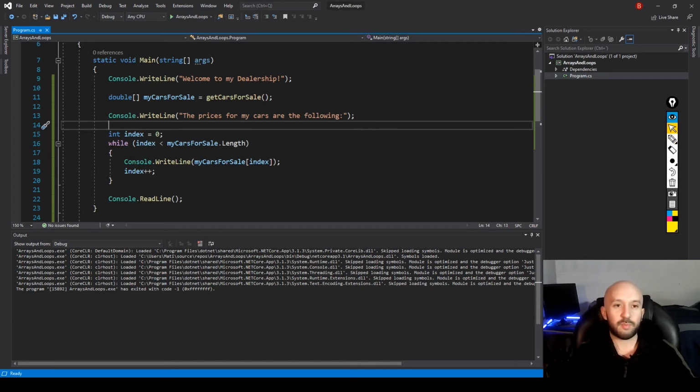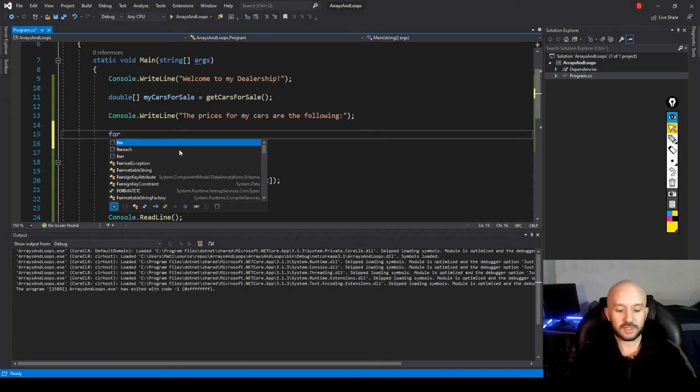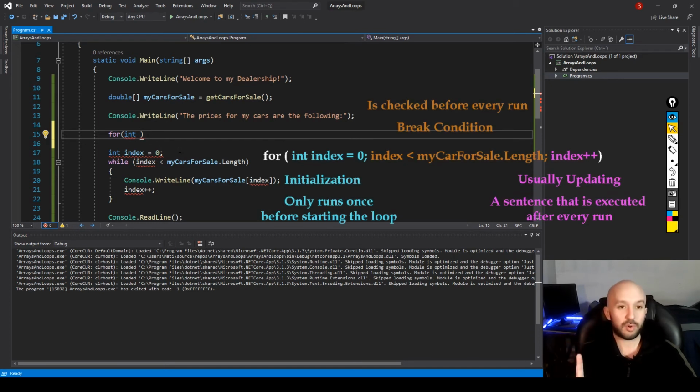Let's take a moment to modify this and introduce another type of loop, and that is the for loop. And the for loop comes really handy in a scenario like this one, because the syntax is a little bit different. When you write a for loop, you just write for, open braces, and then you have 3 sentences to put inside of them. The first one is only run one time at the beginning of the for loop, and it is usually used for initializing an index, but it can be used for anything you want.